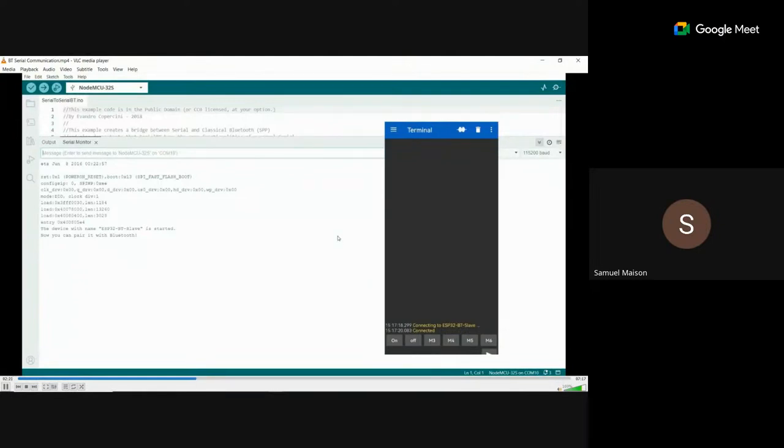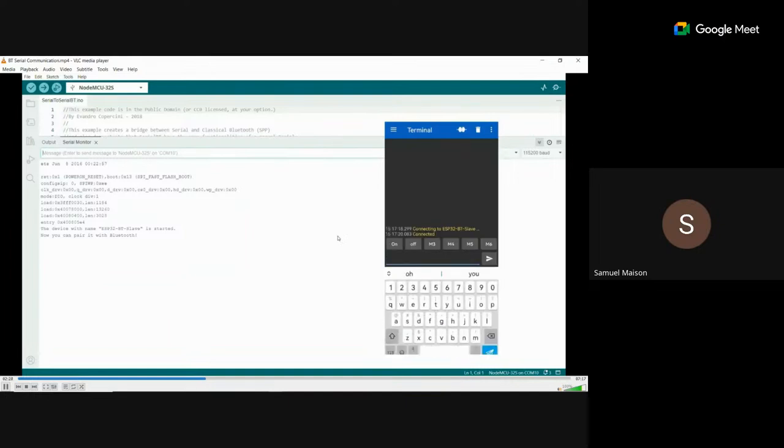Now that I'm connected to my ESP32 via the app, any message I send on this app is going to display on my serial monitor, and anything that I send from the serial monitor is also going to be displayed on the phone. Let me demonstrate. I'm going to type from my serial monitor to the Bluetooth terminal app first. I'm going to type hello. You realize that the hello comes on my phone. How are you? I am ESP32. And then it is displayed on my phone.